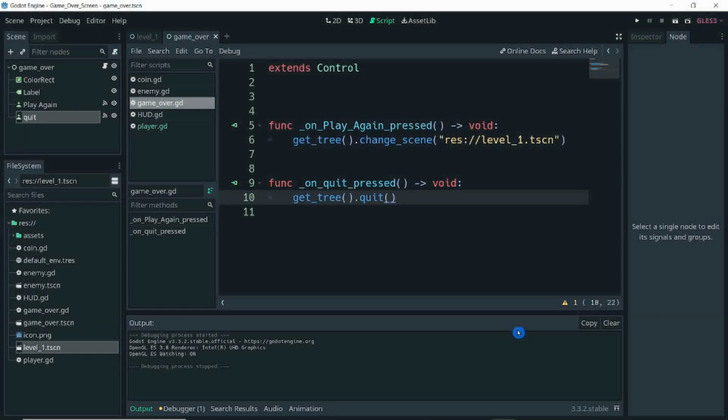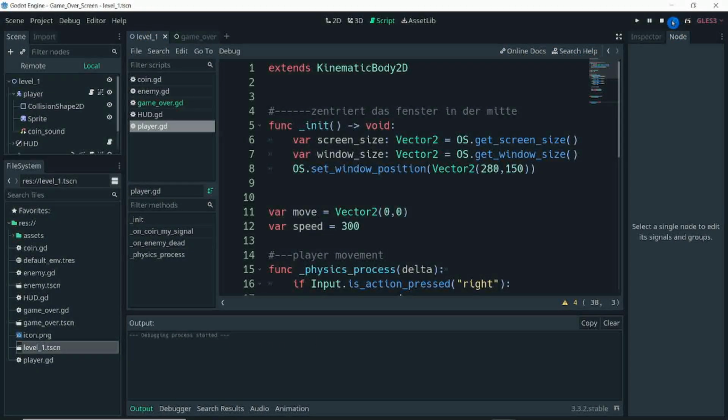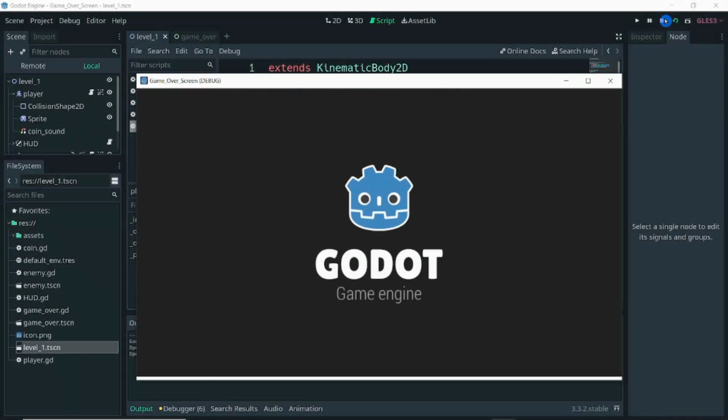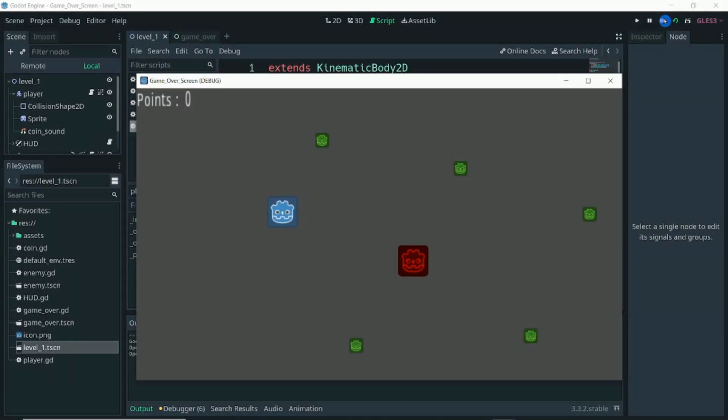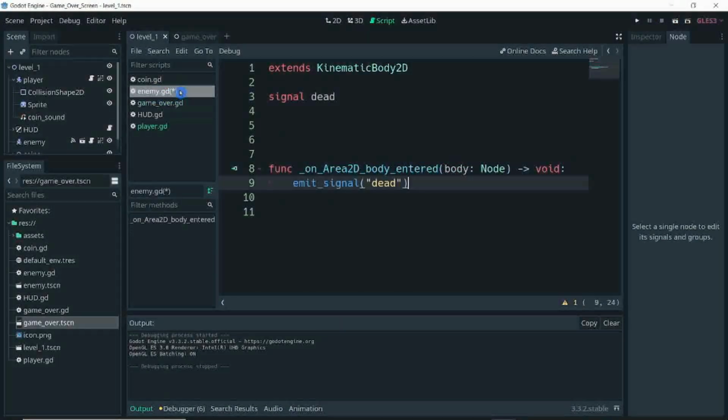Now, go to Scene Level 1 and start the game. If the player dies now, nothing happens. The Game Over screen is not displayed. That means we have to call our Game_Over scene in the function where the player dies. This happens in the enemy script. So, go to your enemy script and add this line.